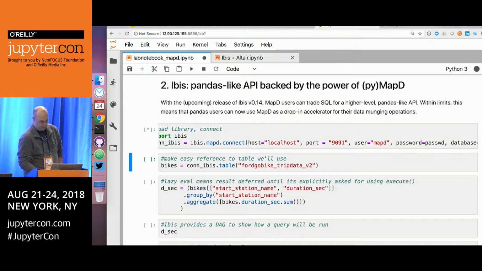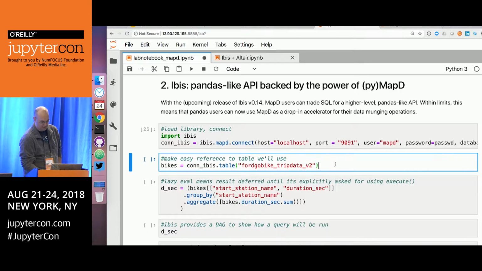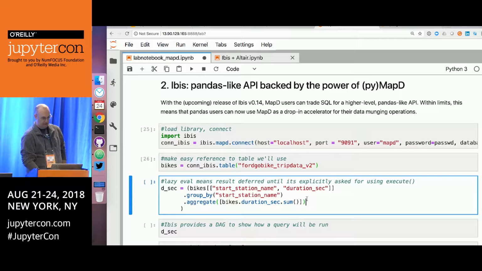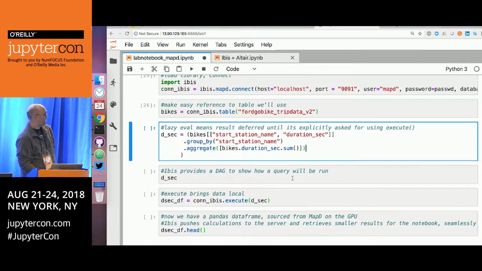And so, again, we define our connection string. And then this statement down here, even without looking at the documentation or anything else, if you've used pandas before, you probably have a good idea of what's going on. So within our bikes table, I'm selecting the two columns up front that I want to use, the station name and duration. We're going to group by the station name, and then we're going to aggregate the sum. Okay?